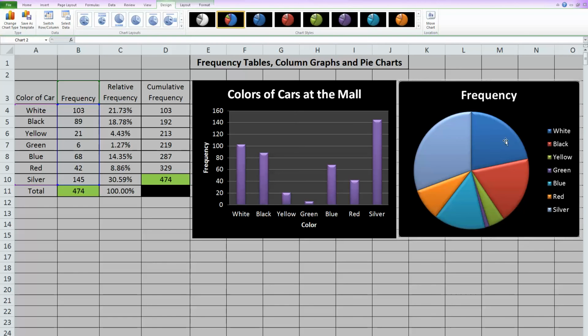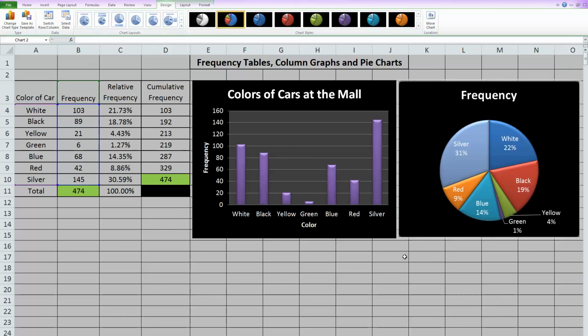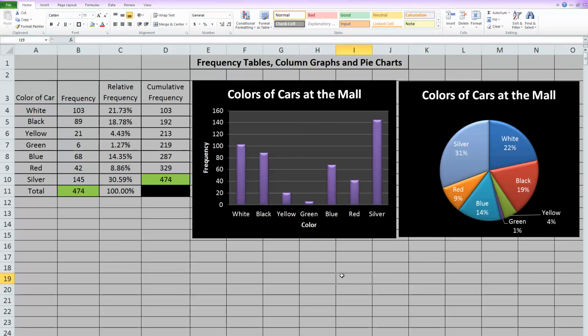All right, next I want to have the percents shown on my chart. So in these chart layouts, you want to choose the one that puts the name and the percent both on the wedges. So if you click that, it does it automatically for us. I would change the name again, probably the same name as the last one. So colors of cars at the mall. And then we are done with our pie chart. So that's really all there is to a frequency table, a column graph, and a pie chart using Excel.